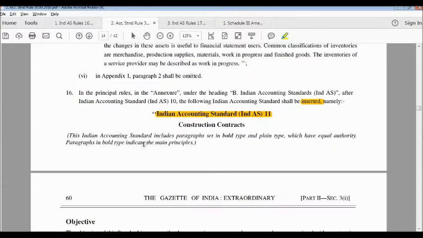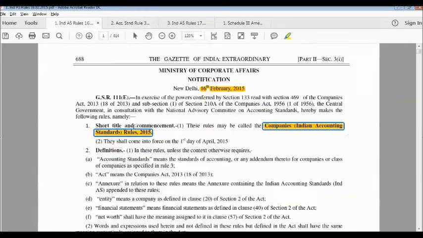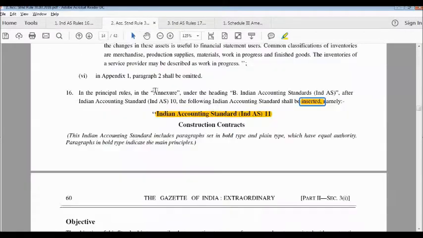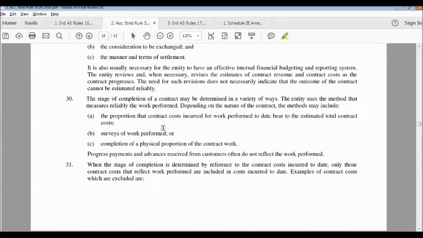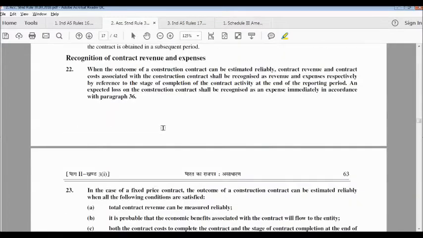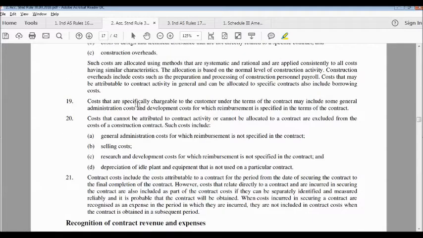So Accounting Standard number 11 has been inserted. Earlier, Accounting Standard 11 was not there in the principal accounting standard. In the principal accounting standard, Accounting Standard 115 was there, but now an amendment is there. 115 has been removed. In place of this, Accounting Standard 11 and Accounting Standard number 18 have been inserted.